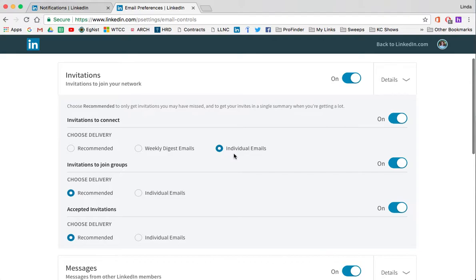Now, the other two kinds of invitations you might get would be invitations to join groups, or when your invitations actually get accepted. So we're going to come here and see that you can choose recommended or individual emails. And if you look right up here at the top, it says choose recommended to only get invitations you may have missed and to get your invites in a single summary when you're getting a lot. And so this way, if they see that I haven't seen it, then they're gonna send me an email.